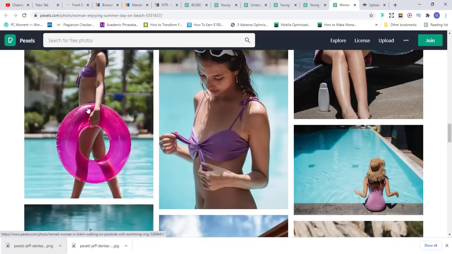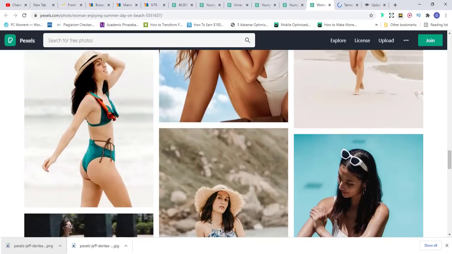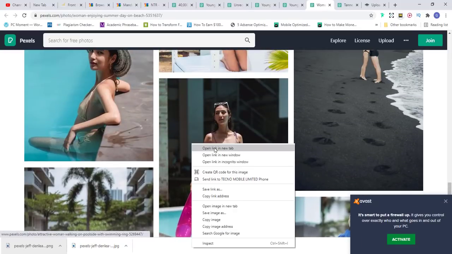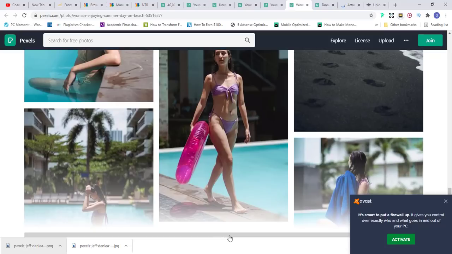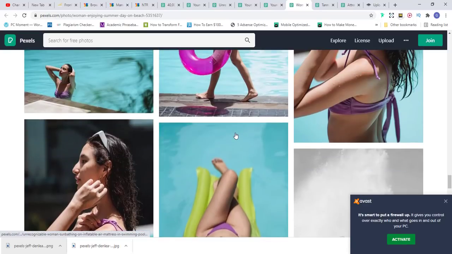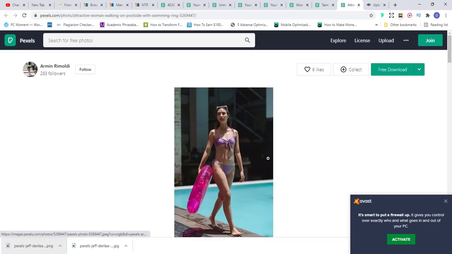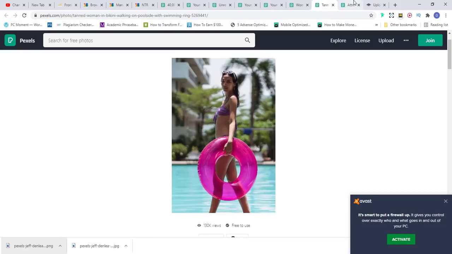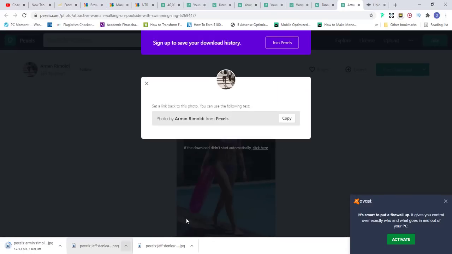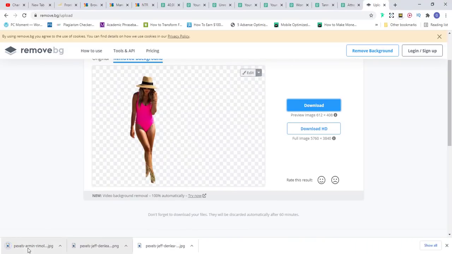It's not really okay, but let me go with this also. This one is not full. This one is okay. Let me download this and remove the background. Just rub the image there. Did it remove it? This works.